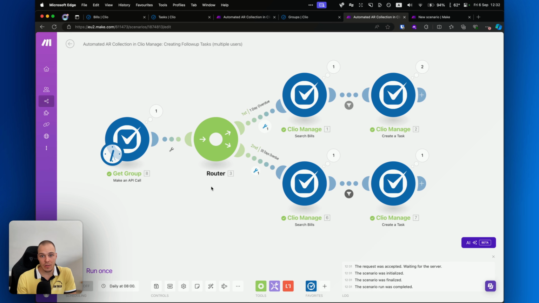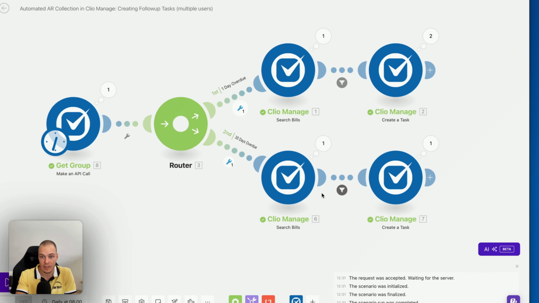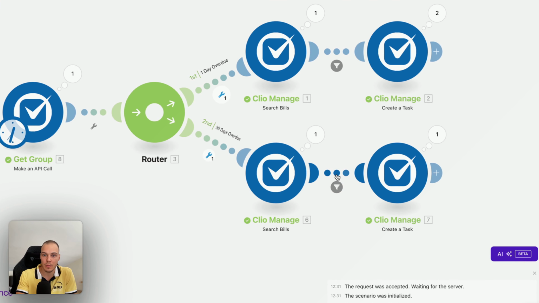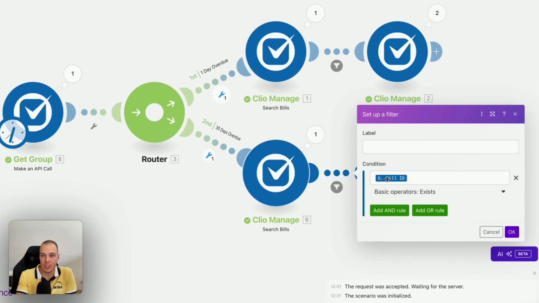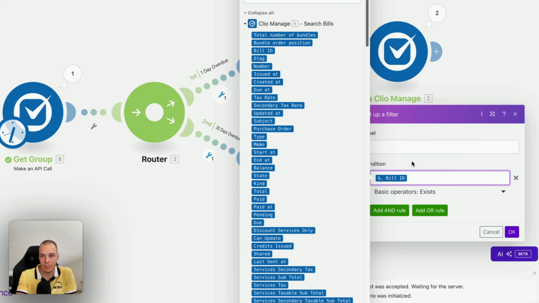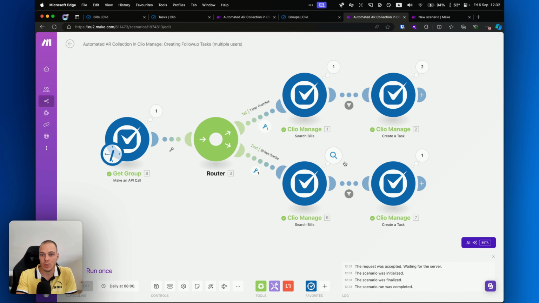And then the last piece of the puzzle will really just be accounting for a scenario when this search bills doesn't return any information. In this case, the only thing that we need to do is add a filter on the next step, which will simply check if this bill ID exists or not from the previous step. Bill ID exists. As this will just ensure that if there's no information returned from this previous step, the next steps will not be executed.